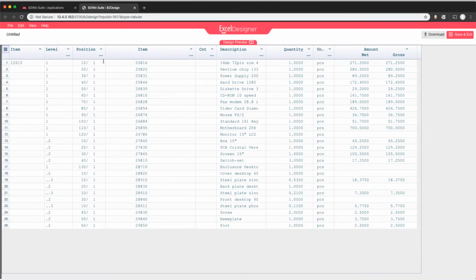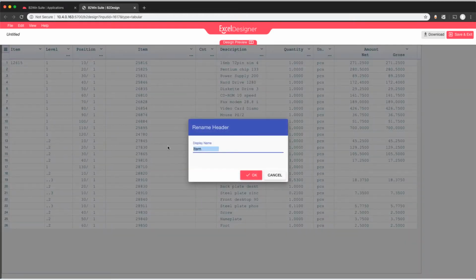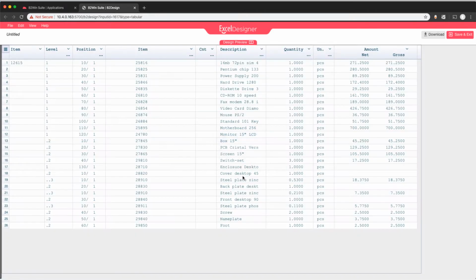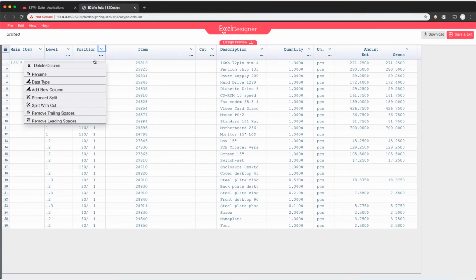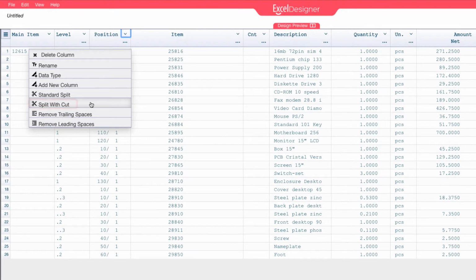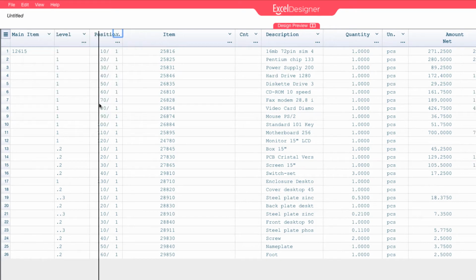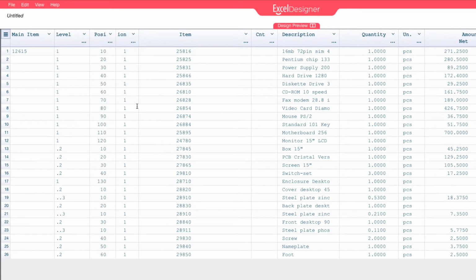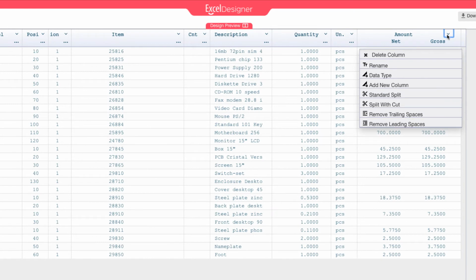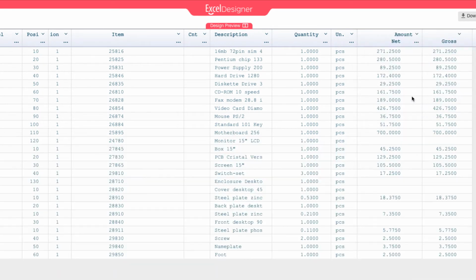The design preview has some additional nice features that we can use. We can change the names of the titles. We can also split columns. There are different types of split. One is split with cut, and another is standard split. In this case, we will use split with cut, so the slash will be removed. In this column, we don't have a delimiter, so we will use a standard split. It split this column into two.